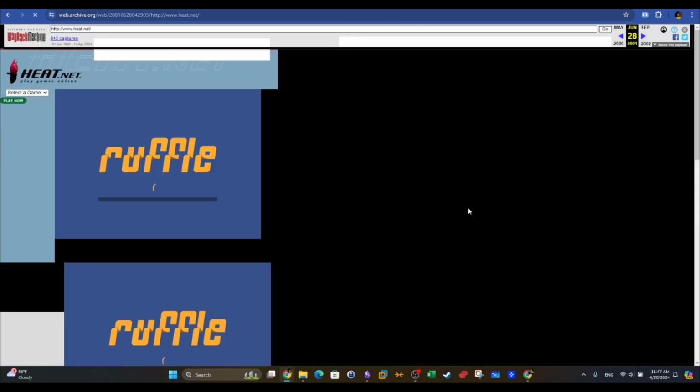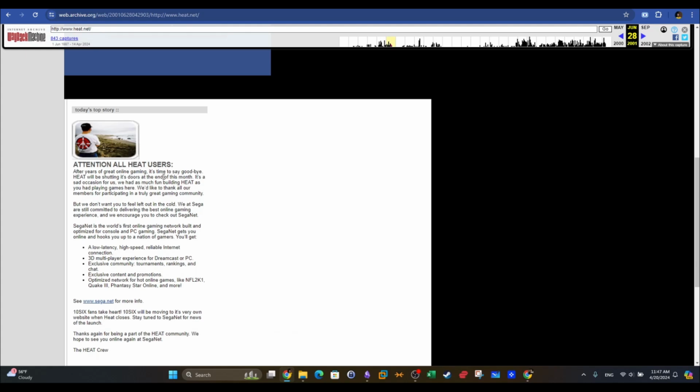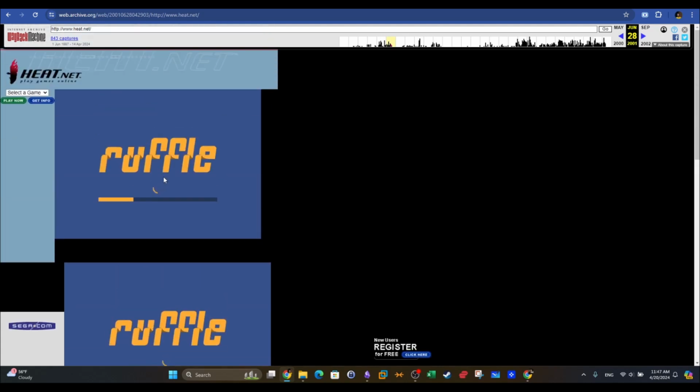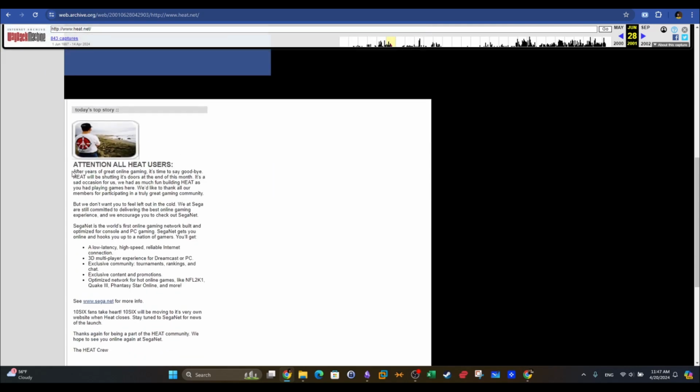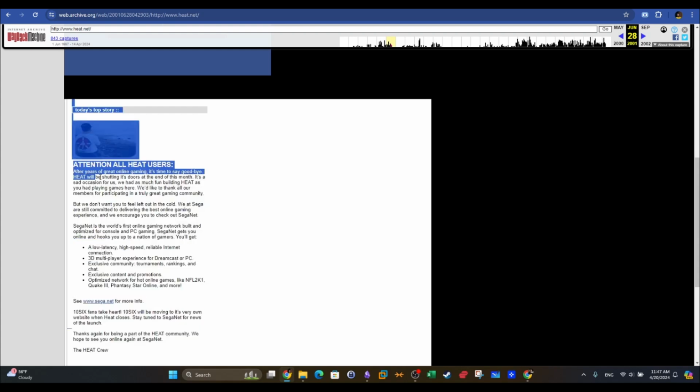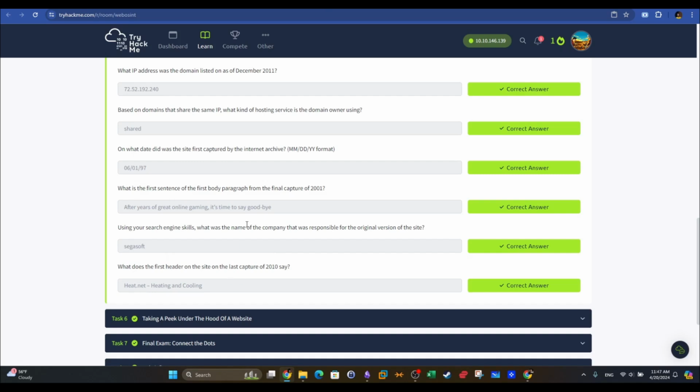So here we get to see the appearance of the site at 2011. So it is a gaming site. Select a game, judging by the button here, and we can see it starts with, after years of great online gaming, it's time to say goodbye. Heat will be shutting its doors at the end of this month. It's a sad occasion for us. Right, so that's the answer.